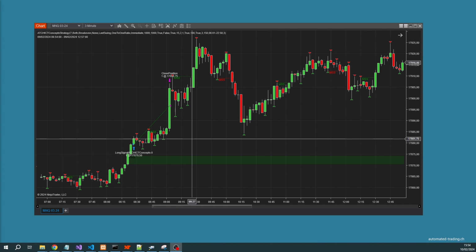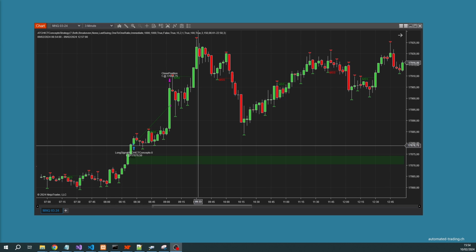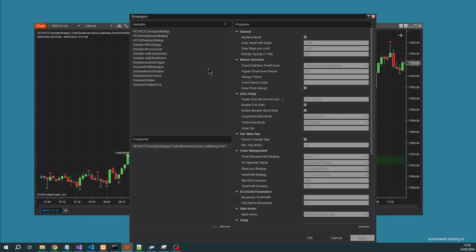Okay, so once the strategy sets its trend bias, either bearish or bullish, it will seek entry setups. And those entry setups can be either fair value gaps or breaker blocks. And so if you go to the parameters of the strategy and go to the entry setup section, you will find many parameters, but here by checking and unchecking those two parameters, enable fair value gaps entry and enable breaker blocks entry, you can disable those entries.